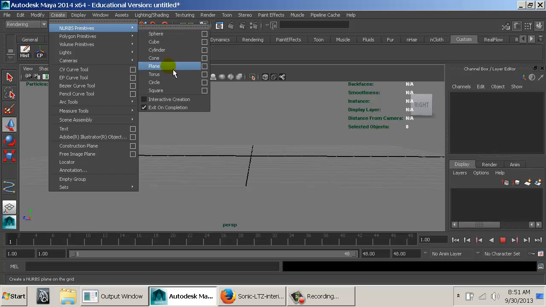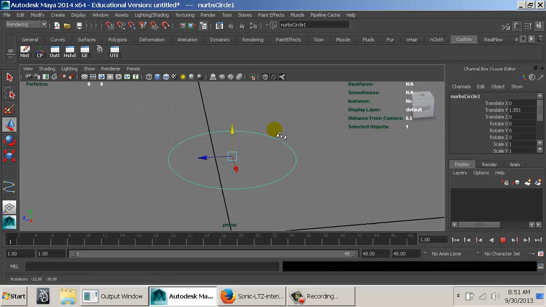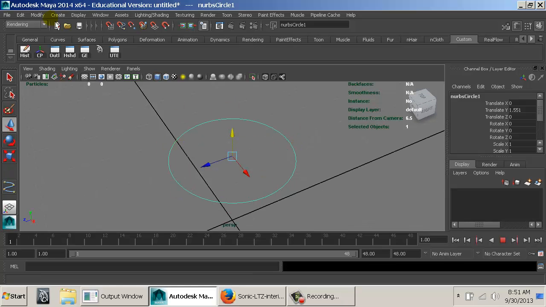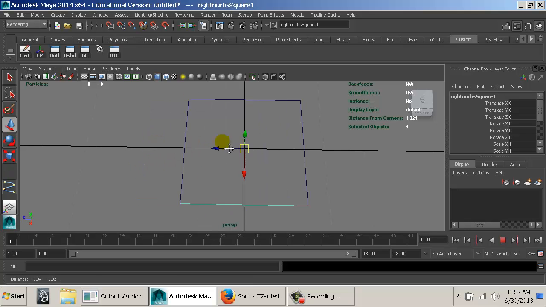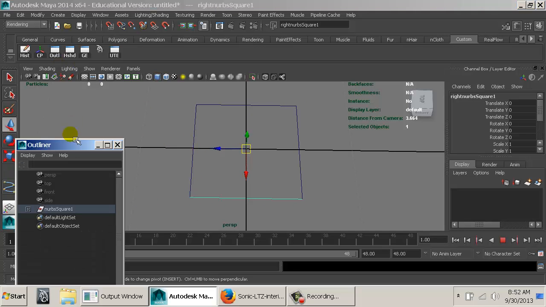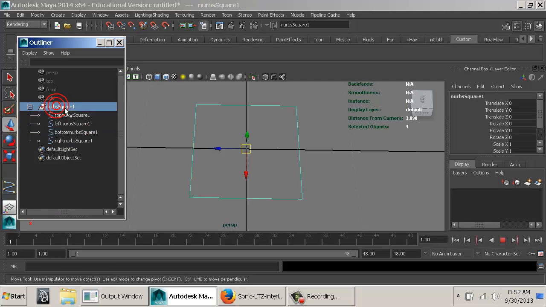Under NURBS primitives, there is a circle and a square. This circle is merely a CB curve that has already been created in the shape of a circle. The square is a curve that has been created in the shape of a square. Now, if I look at this and I click on one of these edges, you'll see that these edges are no longer, or not connecting. Okay? And that's just how it gets created. If I go to the outliner, you can see here are the 4 pieces of the square, and then here is the group that's housing that square. All right?